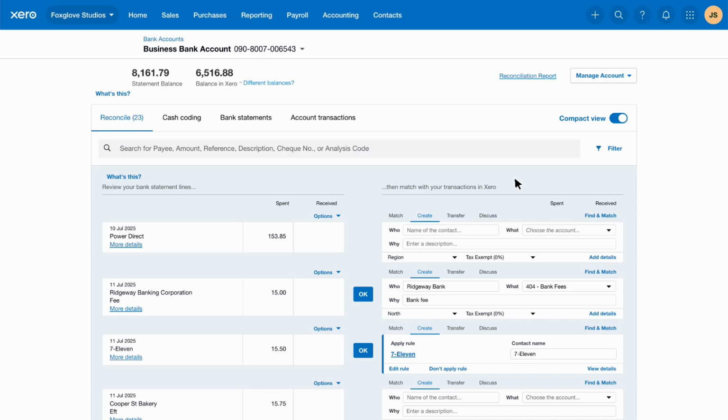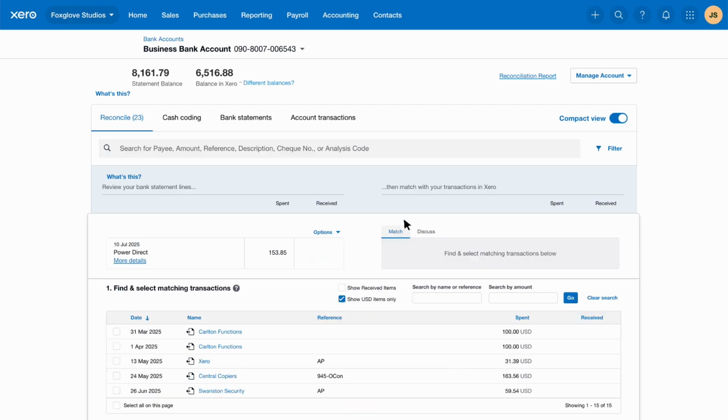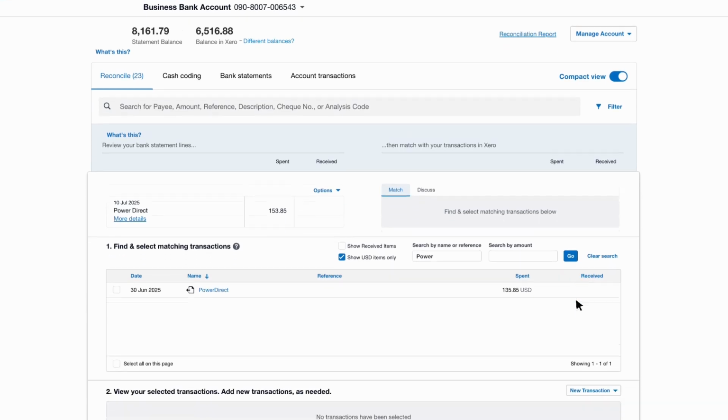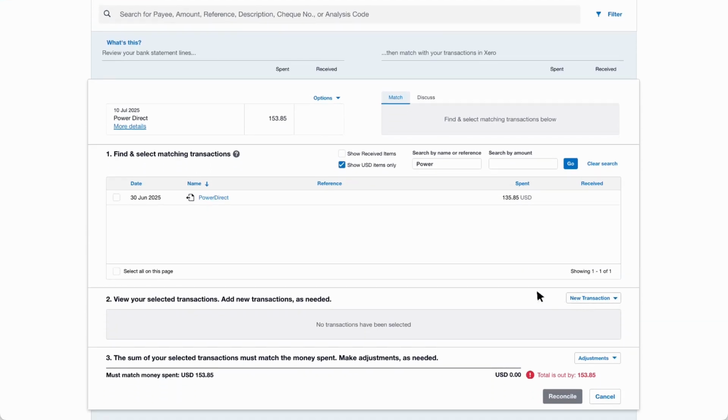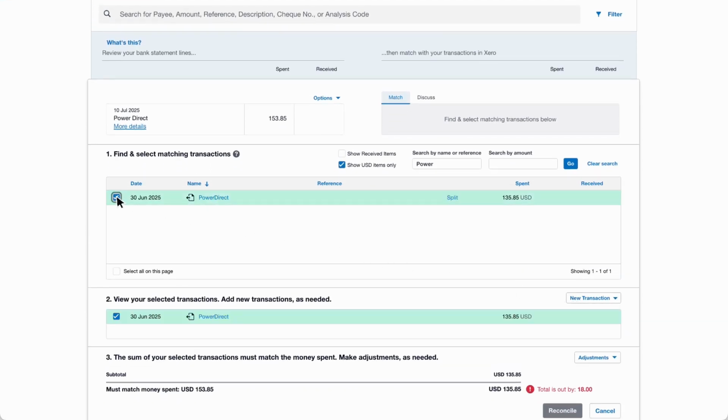Now, let's look at using overpayments to reconcile a payment to a supplier we've accidentally overpaid. Here, we've got a bank payment for $153.85 to PowerDirect. We know there's a bill from PowerDirect, but Xero hasn't found a match, so we need to investigate. On the right-hand side, click the Match tab. Search for the supplier and click Go to find the bill in Xero. Select the checkbox to match the bill.